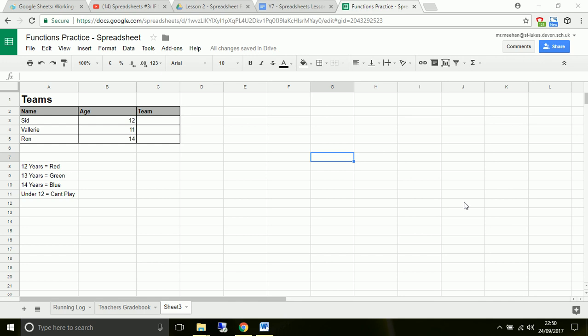I'm going to teach you how to do a nested if, which will assign, depending on the age of the person you've typed in, assign them to a team straight away. And you can use this again in the teacher's gradebook activity. So pretty simple one. If they're 12, it's red. If they're 13 years, it's the green team. If they're 14, they're on the blue team. If they're under 12, they can't play.